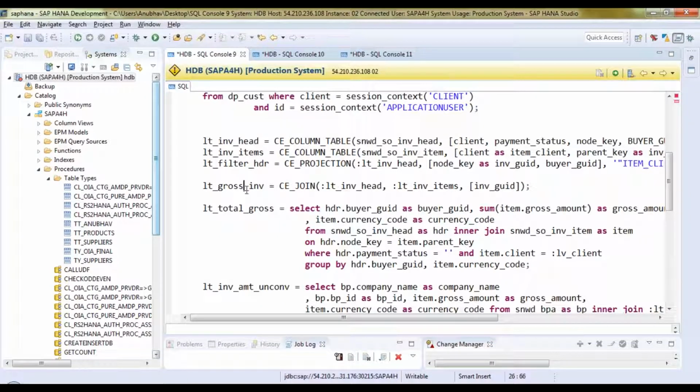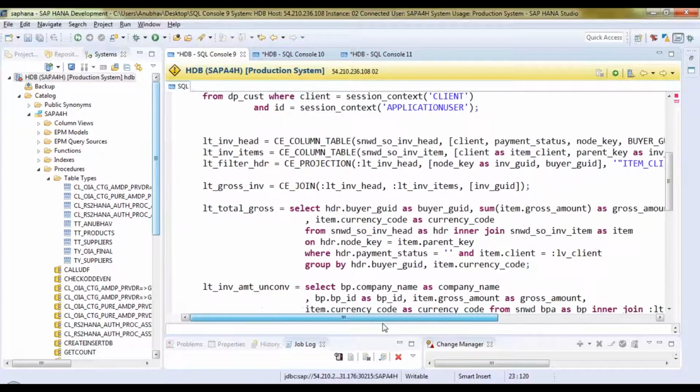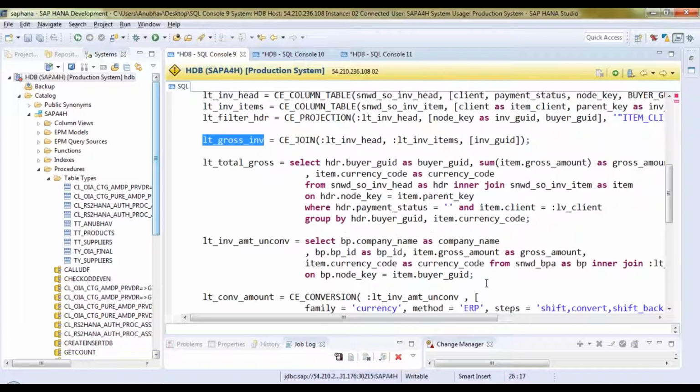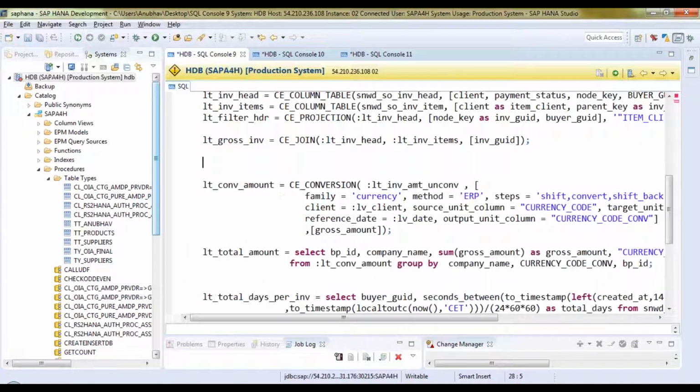So now this is a joined table of all the open invoices for a given client with the gross amount. Have we selected the gross amount and currency code? Yes, gross amount and currency code have been selected. So now on this table you can actually do a summation. We will use CE aggregation to get the total gross before the conversion takes place. So I remove this entire code from here, and before the conversion takes place I am going to do an aggregation summation of the data.